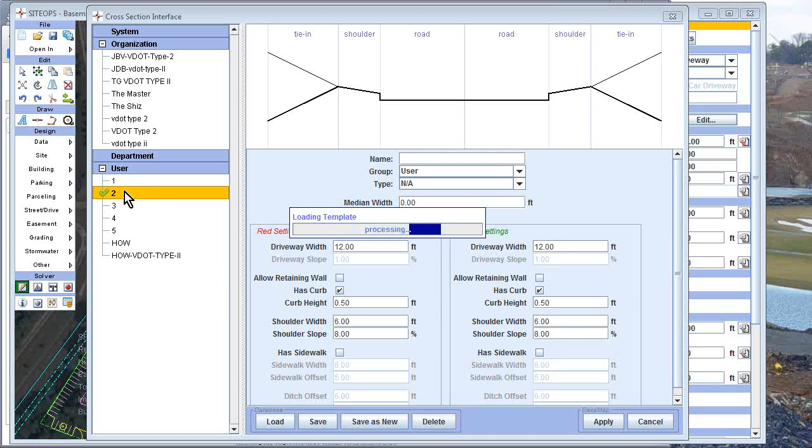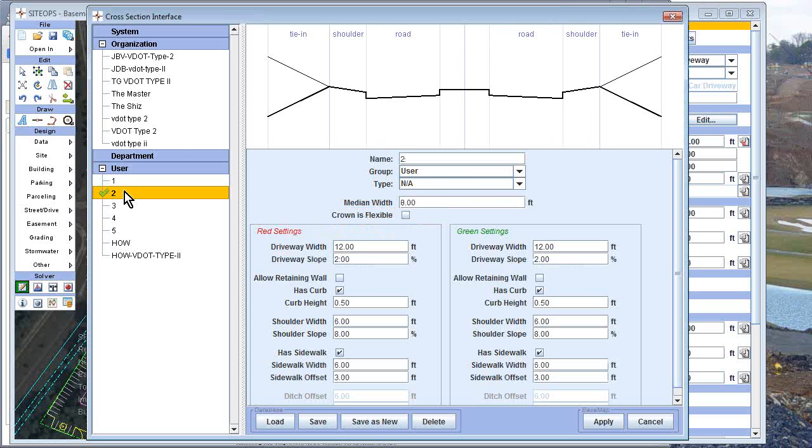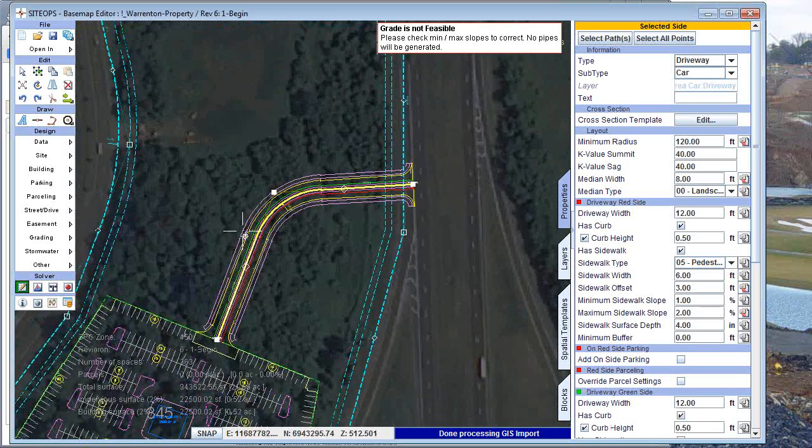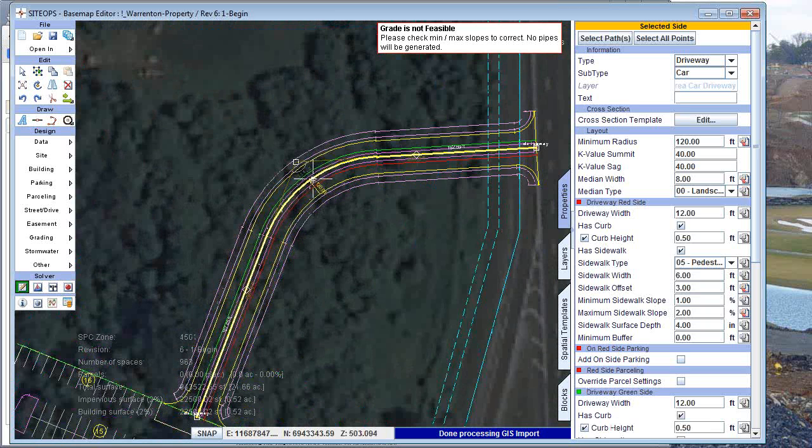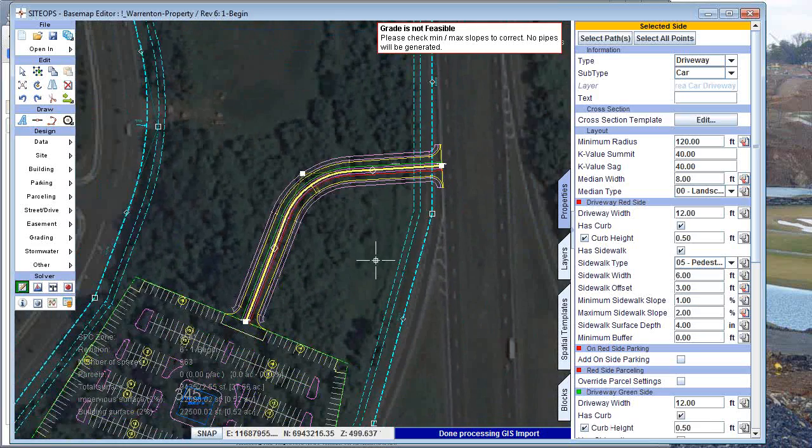So if I want to put a median divided roadway as my entrance in here, I'm going to pull it out of the cloud. I can make any changes to these parameters, as you can see, and go ahead and apply that. And as I do, you'll notice that I now have a median in the middle, and I've got sidewalks on the edges, and everything's looking real good here.